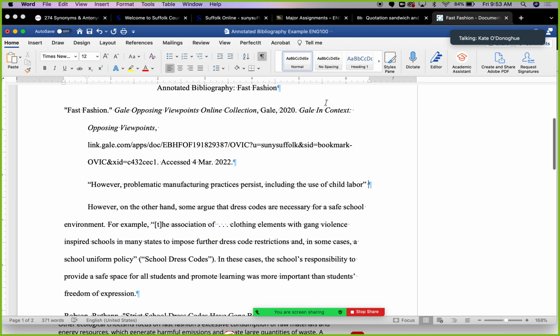There's two different types of citations you have. You have this full citation, and then you have your in-text citation, and both of them are important. You need both of them. So to get the in-text citation, you look at the first word or the first couple words in the full citation. If it's an author's last name, you always use the author's last name. Here, we don't have an author's last name. So we're going to use the first two words. The article title, Fast Fashion.